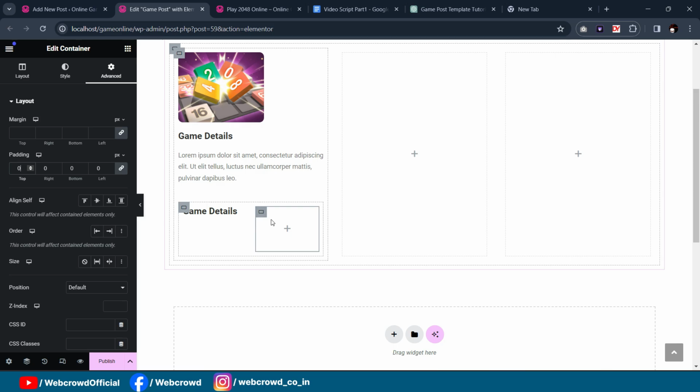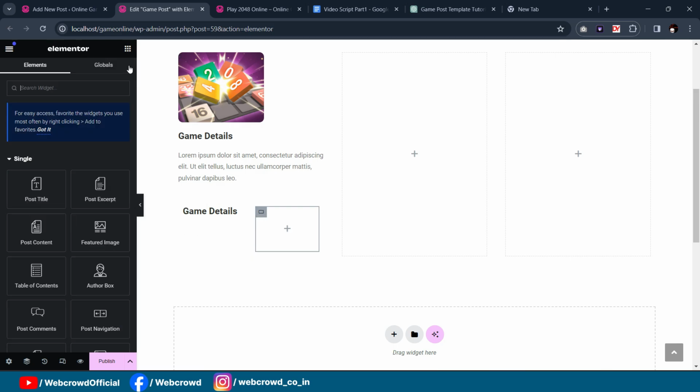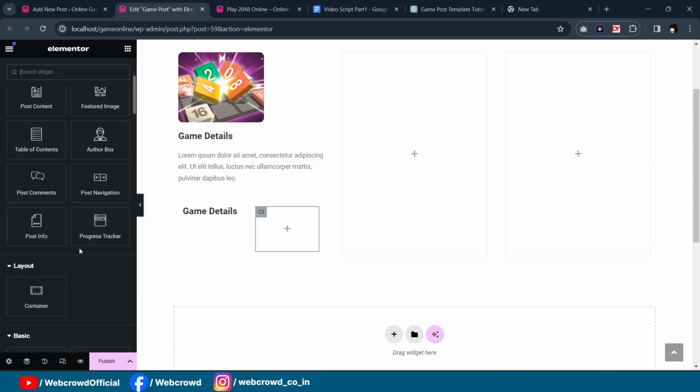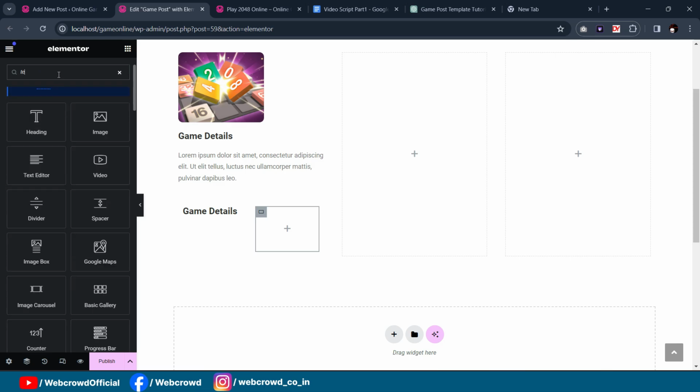Again in the second column, add a text editor. Search for the text editor.